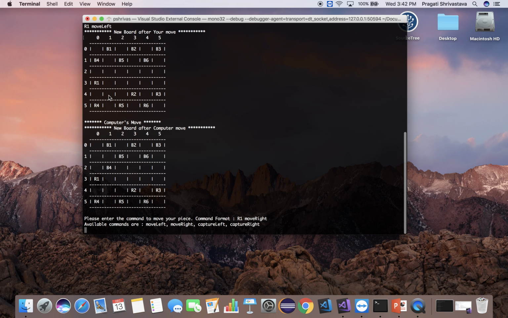So we have moved R1 to the left, and so here is a space now, and then after that the computer takes his move and moves his player to the right hand side. So the moves the computer is taking are decided using the Minimax algorithm. How it works, we will see in some time. So let's see some other moves which this application can take. So let's enter a different move now.